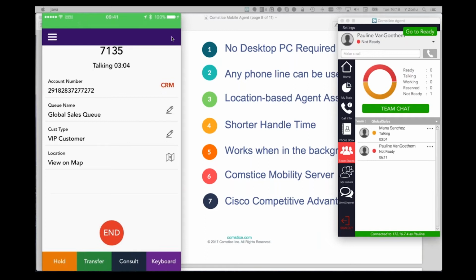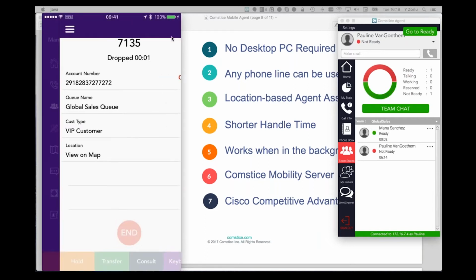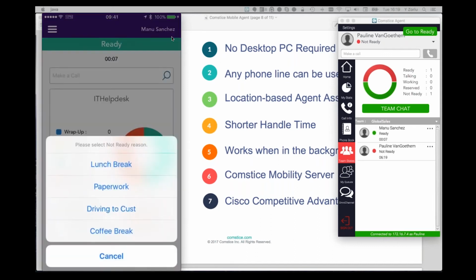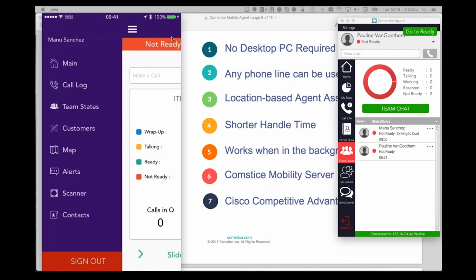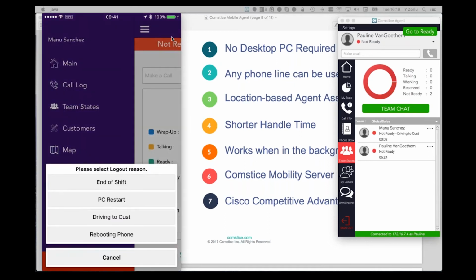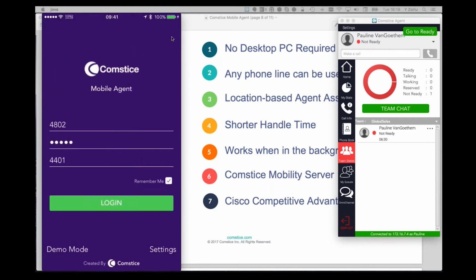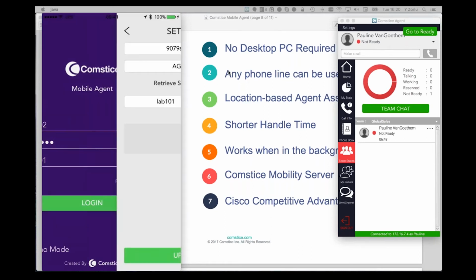So let's end this call. Let's log in as a supervisor. So to be able to log out, obviously I need to go to not ready state first, because Finesse doesn't like me being in ready state, and then I'll say end of shift, and this is my UCCE. The UCCE feature uses the Cisco Mobile Agent, LCP RCP kind of configuration. UCCX uses the Cisco Extend and Connect.